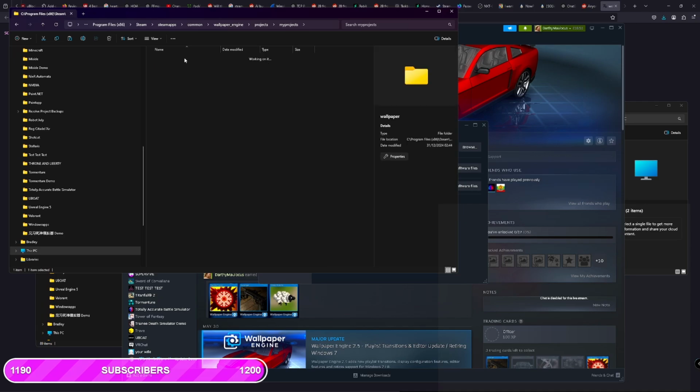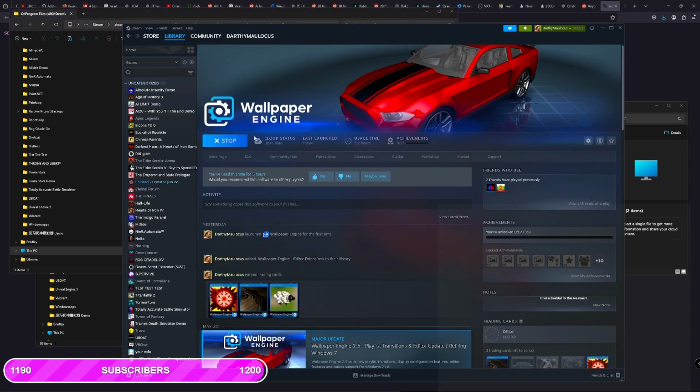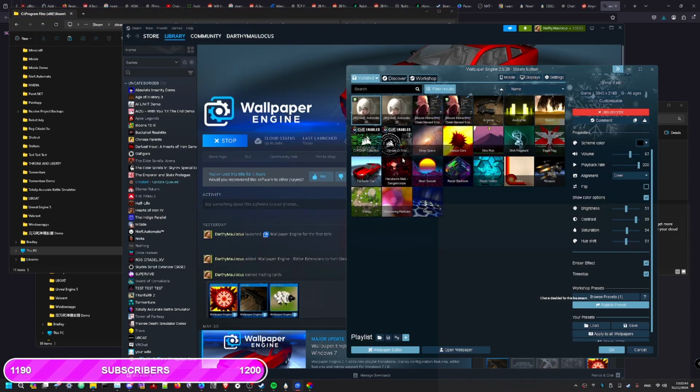It should be a common thing somewhere. My projects wallpaper. Here it is. I found it. Okay, so it's here. So this is the path. I will be including it in the description, so you guys can get it easily and find it easier without having to do this Steam thing. So yeah, that should be it, and that should now appear in the section here.